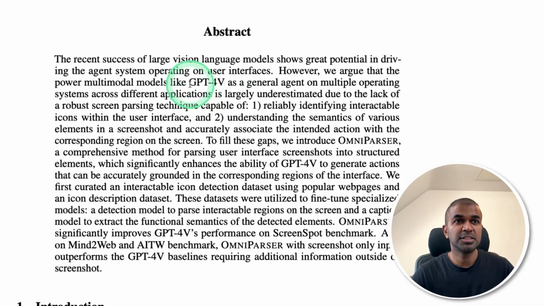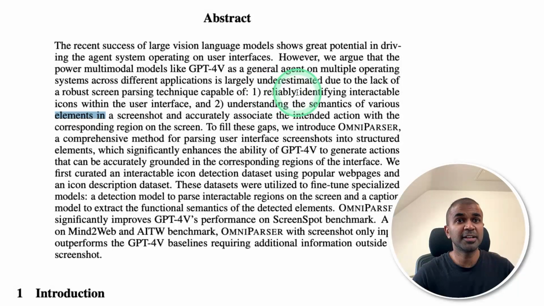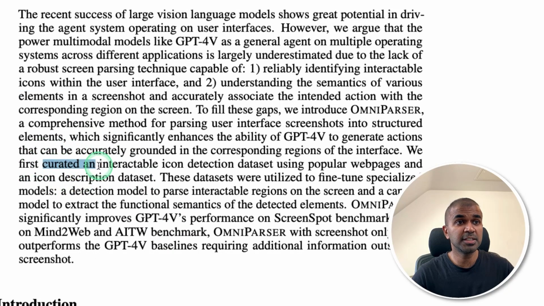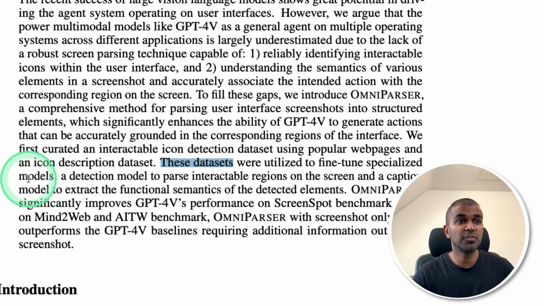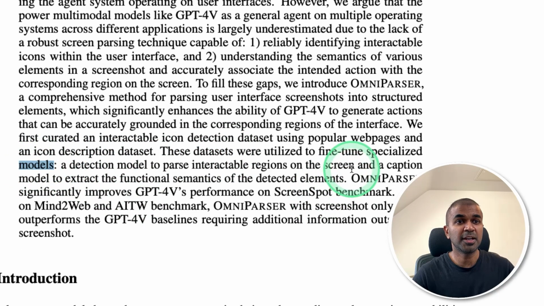So when you see the paper, GPT-4V as a general agent is largely underestimated due to the lack of robust screen parsing technique. So the current system lacks two different things. One is reliably identifying icons within the user interface. Second, understanding the semantics of various elements. So to solve these two issues, we have OmniParser, which is capable of identifying icons and understanding the semantics of these elements. This is achieved by curating an interactable icon detection dataset using popular web pages and an icon description dataset. Then these datasets are used to fine-tune specialized models, which are able to identify elements from the screen and caption those elements with semantics.